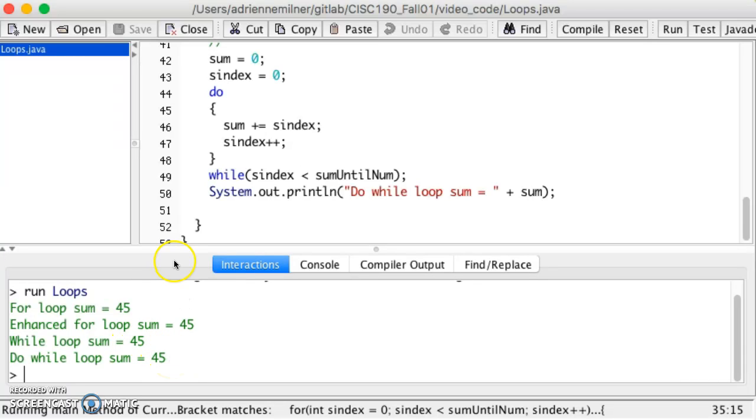So that's a brief introduction to loops. Hope that helps you with your homework and everything else in this module. And enjoy your loops.